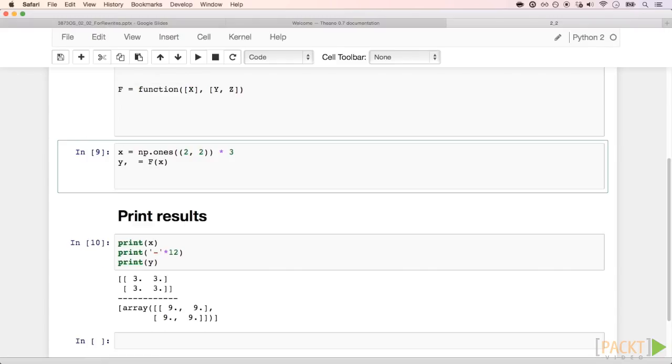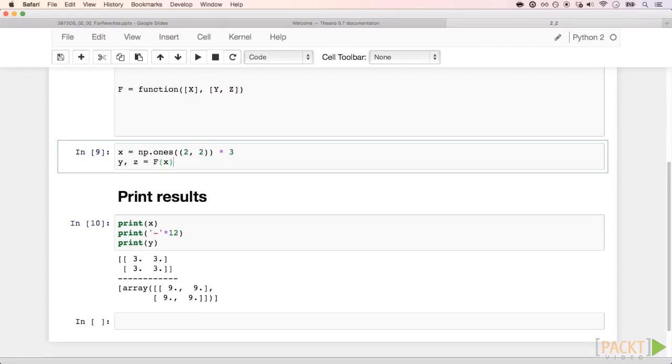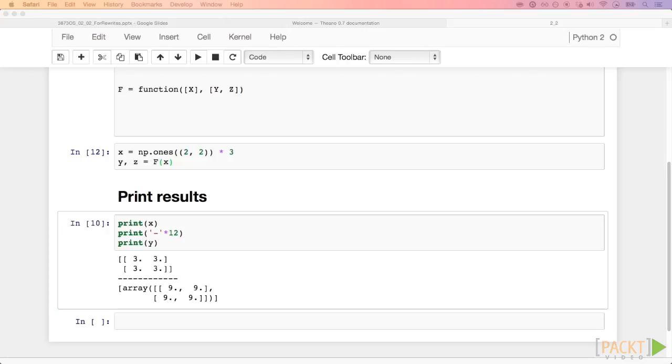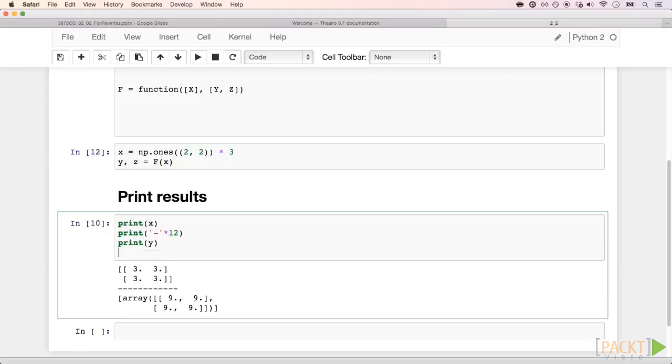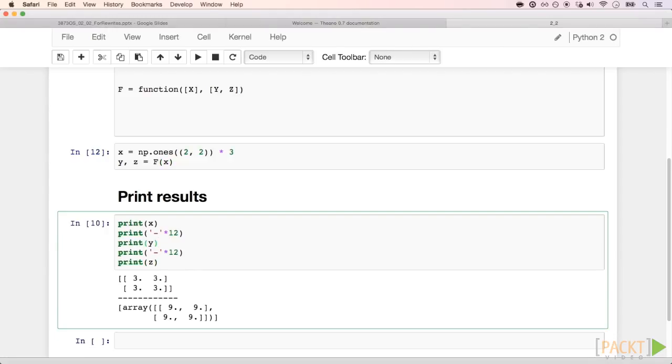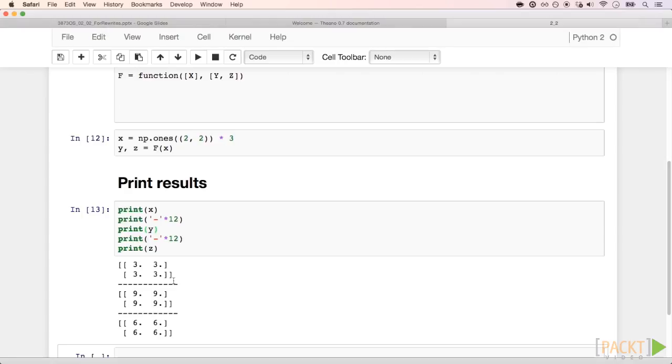Now f will return both y and z. Okay, let's run this cell, and then print the values of z alongside the values of y. Here, the derivative of x squared is 2 times x. 3 squared, 9, 2 times 3, 6.